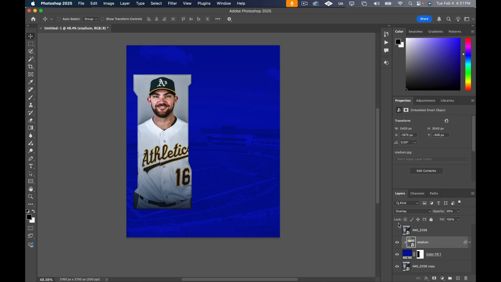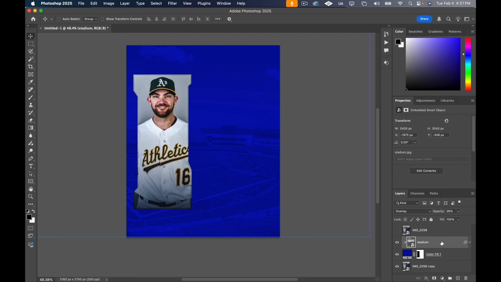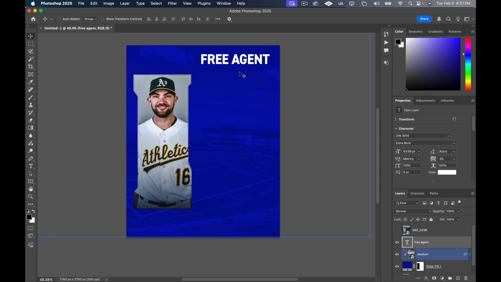Next, we're going to add the font and some text here. So I'm going to hit T on the keyboard. You can hit T over here on your left and just click. I like to use DIN. I'm going to use the extra bold, and I'm just going to type free agent. Hit Command T, and we're going to scale that up. Right about there. For now.